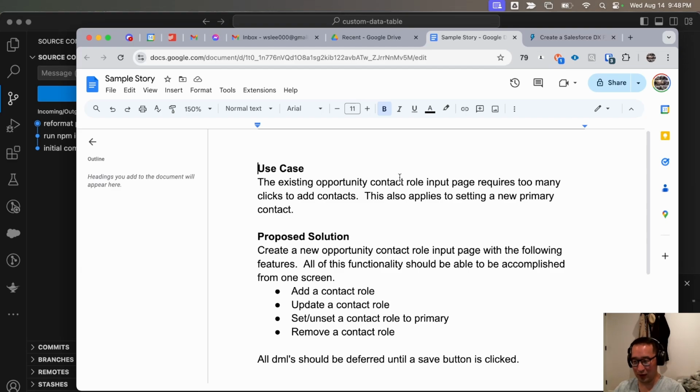So if you know that screen, you'll know you have to do a whole bunch of clicks just to get to the opportunity contact role. And then to add one, you got to do some clicks. And then to change a role, you got to do some clicks. And then you got to click next. And then you got to set a primary. So there's a lot of clicks that need to be done just to get it to work.